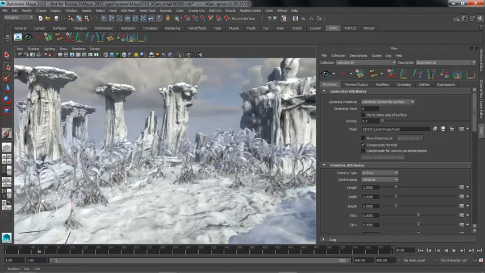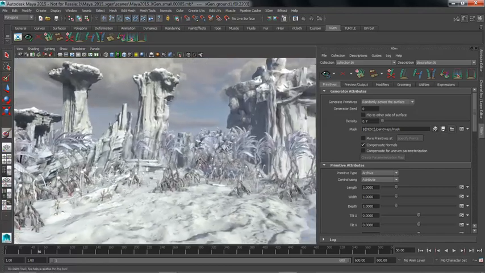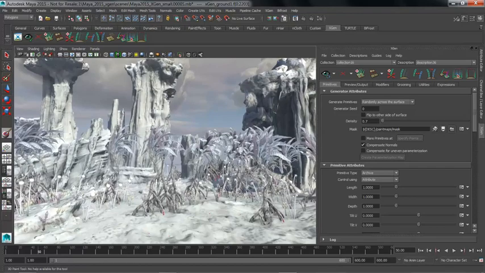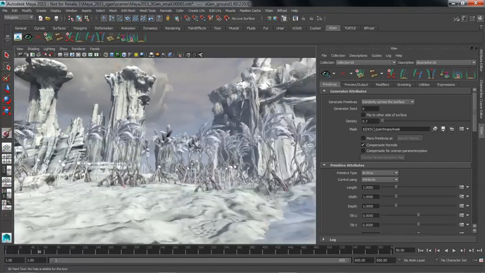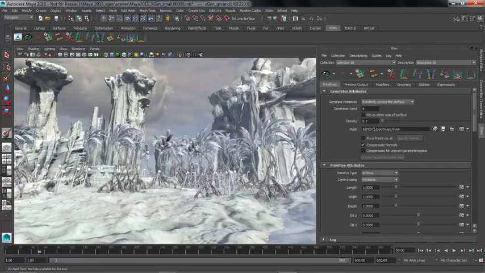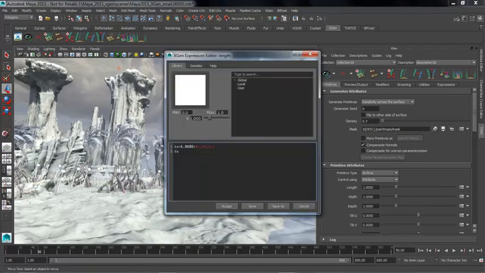The last thing we want to do is modify a few of these trees in length. And this is something, again, that's very easy to do with XGen because we have the massive control of its expression system. So we're just going to look at this length slider, and I'm going to add a multiplier on top of it. So we'll jump into the expression for that. We're going to take the output of the ramp, and I'm just going to multiply this times a random generator. So we'll just do rand 0.2 to 2, and we'll accept that.